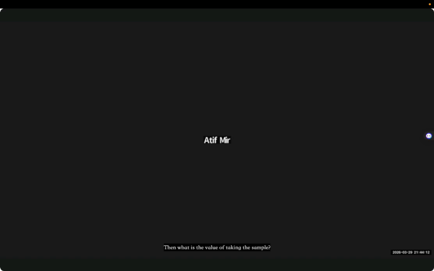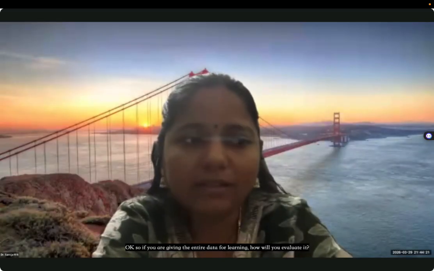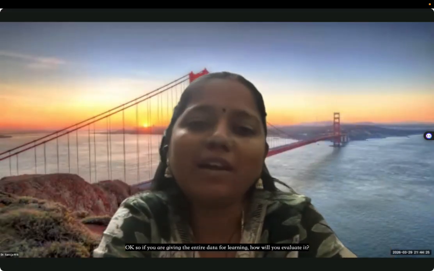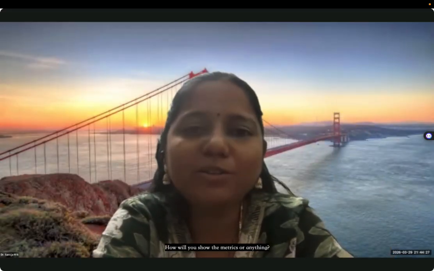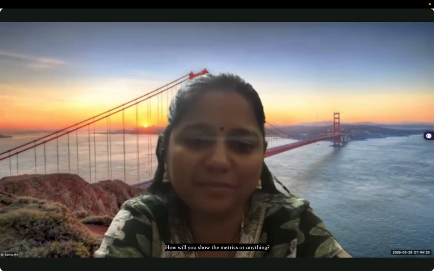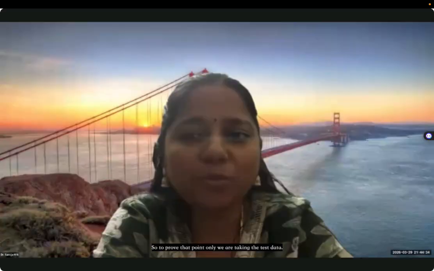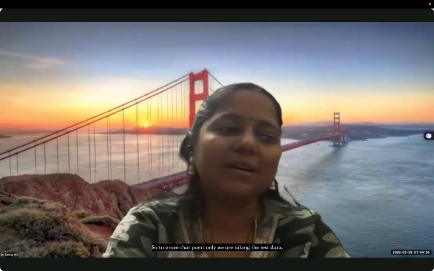Then what is the value of taking the sample? Why not just learn the whole data the first time around? Why do the learning data? If you are giving the entire data for learning, how will you evaluate it? How will you show the metrics or anything? Okay, fair point. So to prove that point only, we are taking the test data.